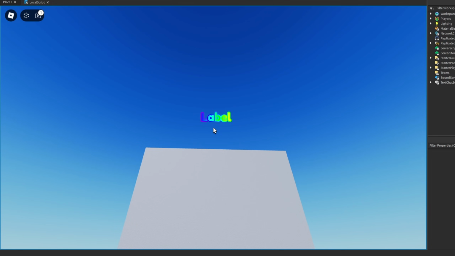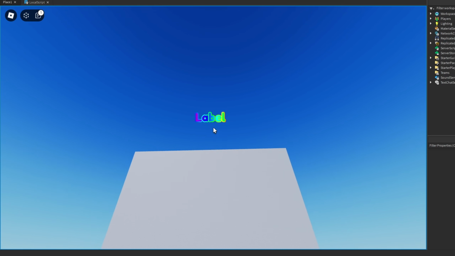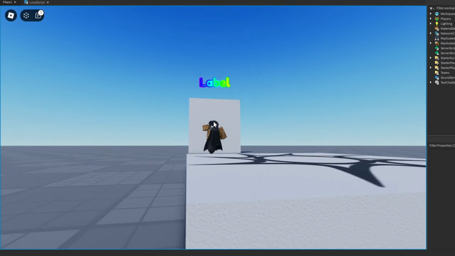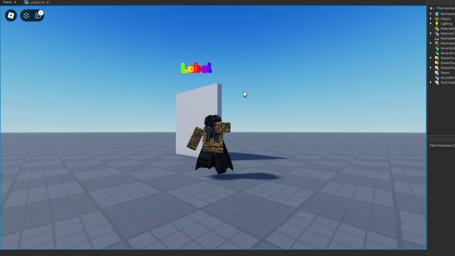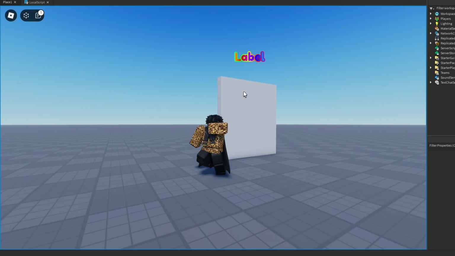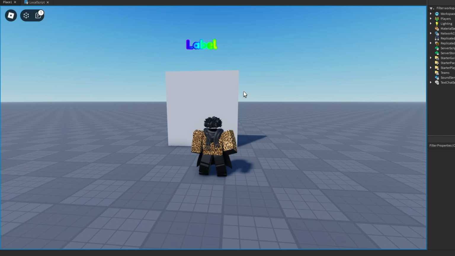So if it has outline in the name, then it's just for the stroke. But the stroke ones, like ghost stroke, gold stroke, and the rainbow stroke, apply it to both instances. So that's pretty cool. As you can see here, our billboard is working fine. It looks really nice. And yeah, it works for a lot of things.